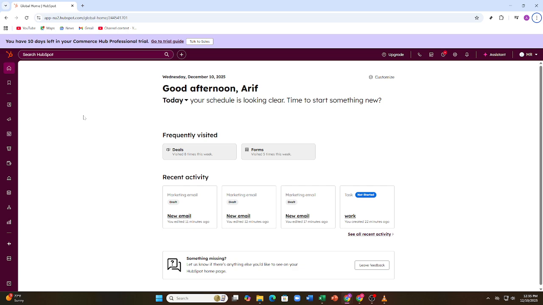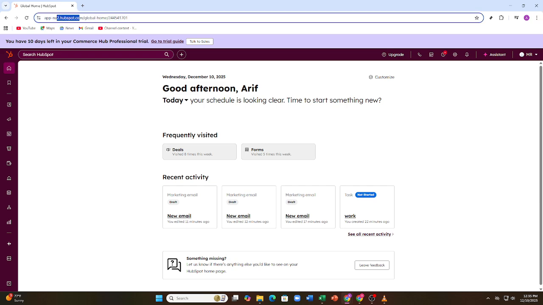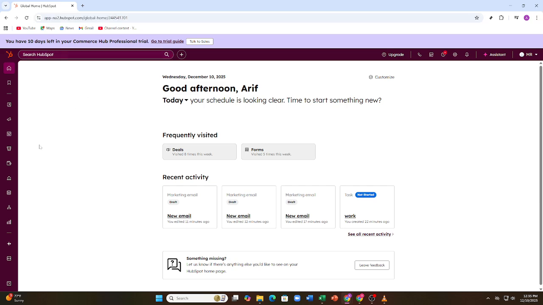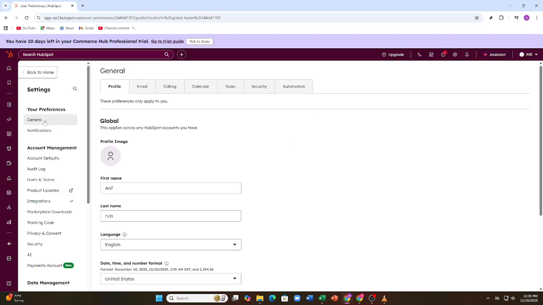So first, open your browser, go to hubspot.com, click log in, and sign into your account. Once your dashboard loads, we're ready to enable tracking. In the top right corner, click the Settings gear icon. From the left menu, scroll down and open Tracking and Analytics, then click Tracking Code.